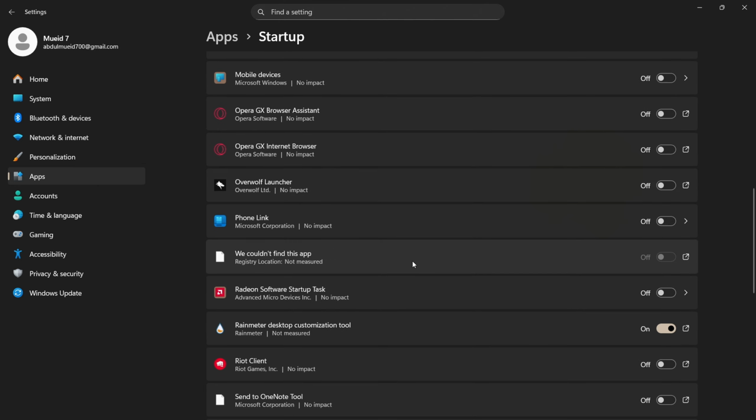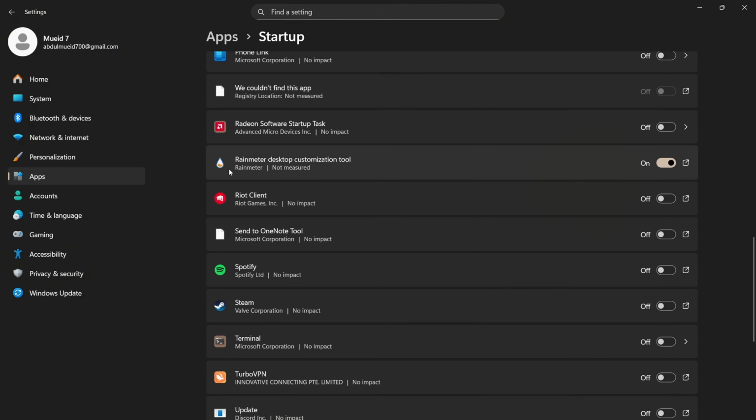And all the other apps, mainly, if any app is turned on, you need to turn it off. For example, there you go, Rainmeter, I don't need it on my startup because I am not using Rainmeter. If you are using any Rainmeter widget, then that means you need to turn it off, because on the startup it will turn on automatically, otherwise you need to turn it on manually.